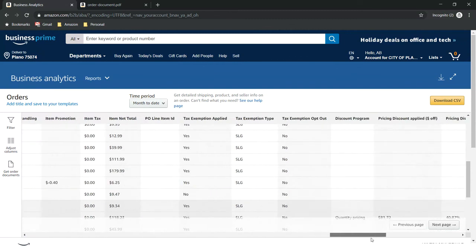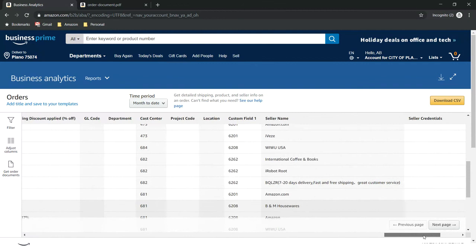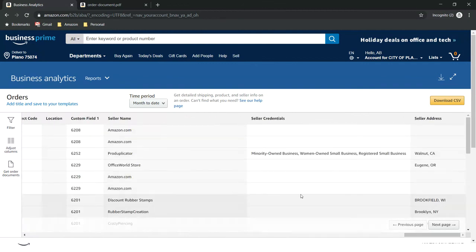And I'm going to scroll all the way over here now and show you the last few columns that may be of interest to you. Here you can see, and this is actually a good example, I was hoping we'd see something like this, the seller name. About half of the things sold on Amazon are actually sold by Amazon, and the other half from third-party sellers. So you'll see, Office World Store, Rubber Stamp Creation, all sorts of different companies here.